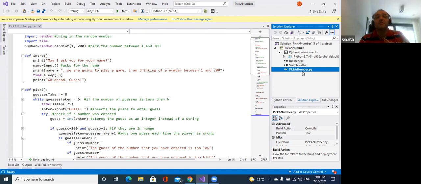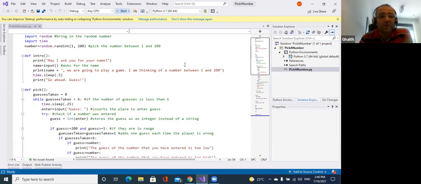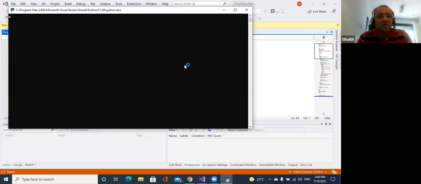The game is simple: generating a random number between 1 and 200, and then giving the player 6 trials to guess the number with some guidance. I will run it to see how it works. To run any project, and then we will go to the code and how we build it, here is the start button. It will run it for you. And what will happen? We will see the following.